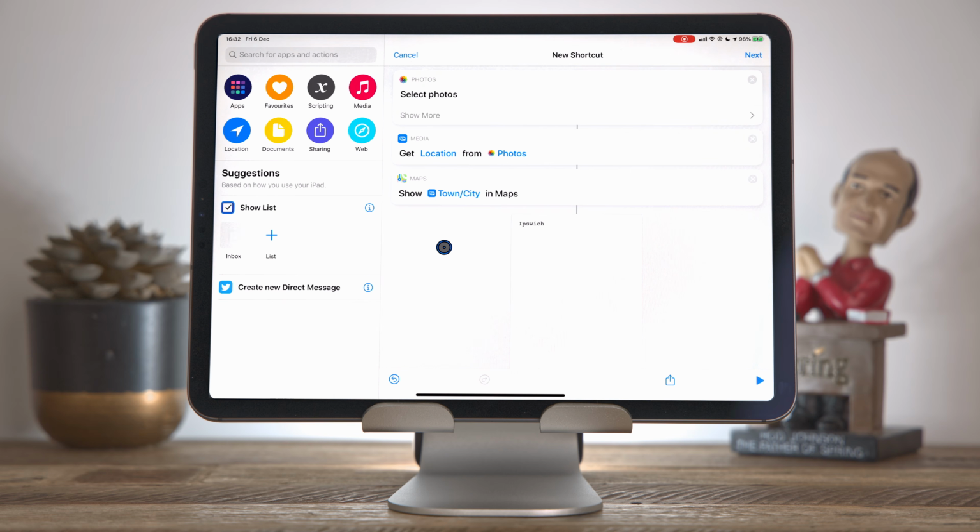Brilliant. Now, the only downside here is I can't find a way to stack this up, so I can't say, please get me the town city of the location of the photo all in this one slot. So I did have to do this. Maybe over time that'll be something that happens. That would be quite nice. So there is actually one more tweak we can make to this.